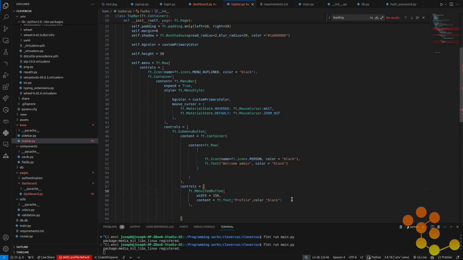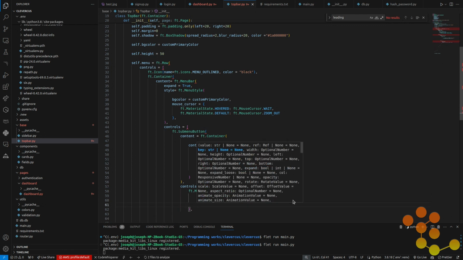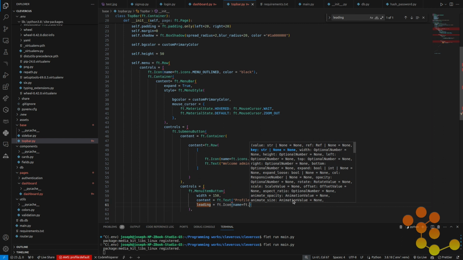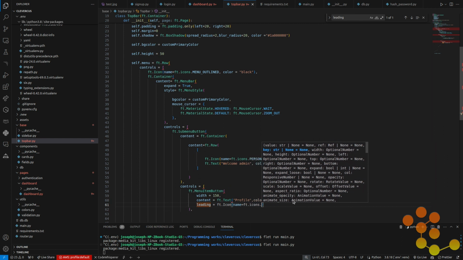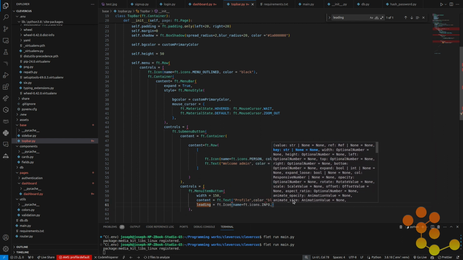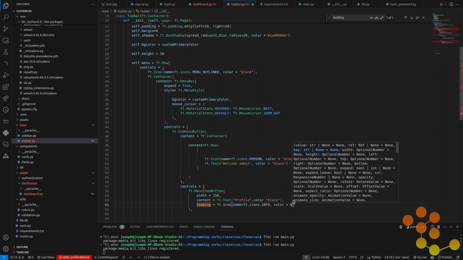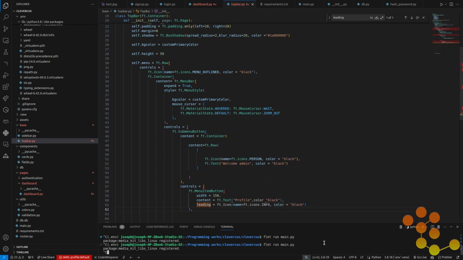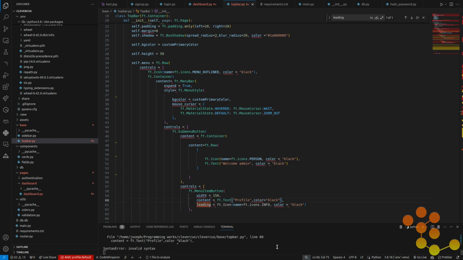So let's add our leading. So our leading is going to be an icon. Let's say this one will be ft.icon.info. Then the color is also going to be black. Okay, so let's run this and see what we have. Looks like we have a mistake. Okay, didn't add an equal to sign here. So let's run it again.